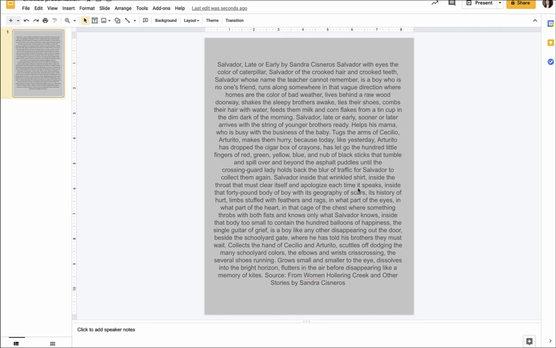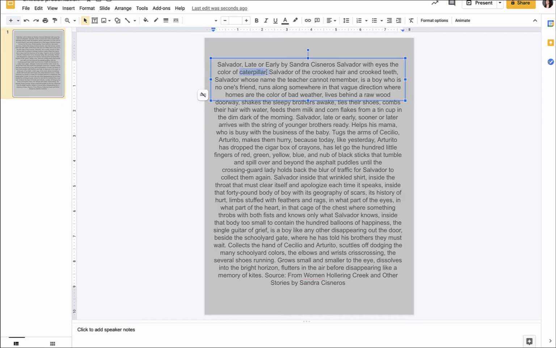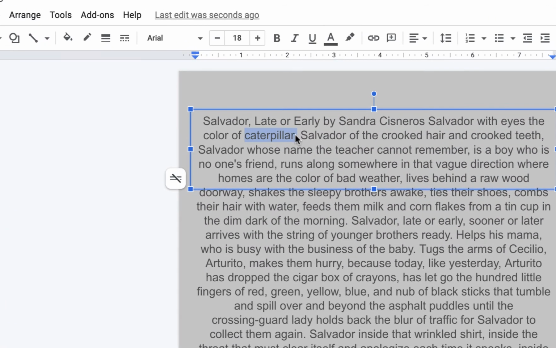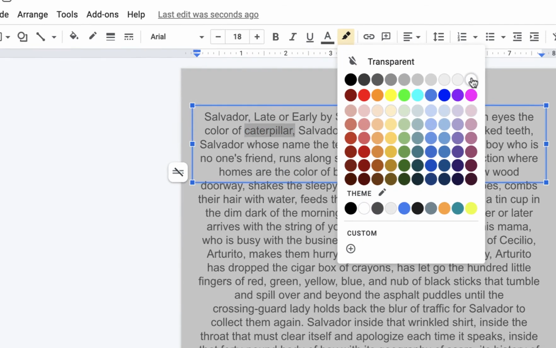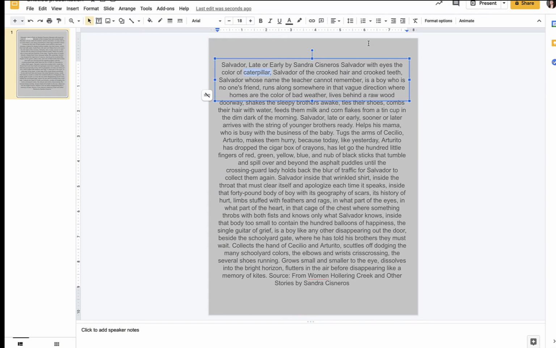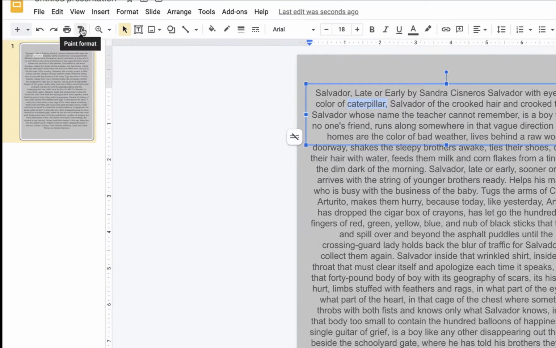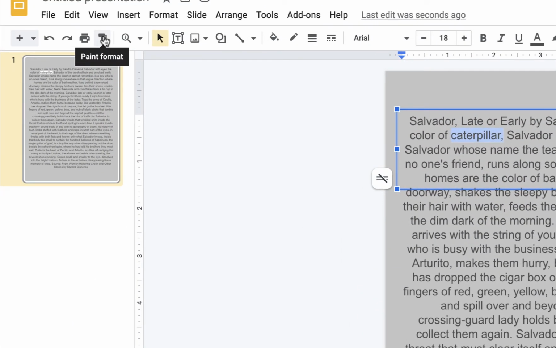At this point, we can begin reading through the text and deciding which words we'd like to highlight for our poem. To highlight words, click the word and drag to highlight the word. To add a highlight color, select the highlight color option. In this case, we're going to select a white highlight. With the text still selected, we can use the Paint Format button, and this will copy the highlight style that we've applied, in this case, white.